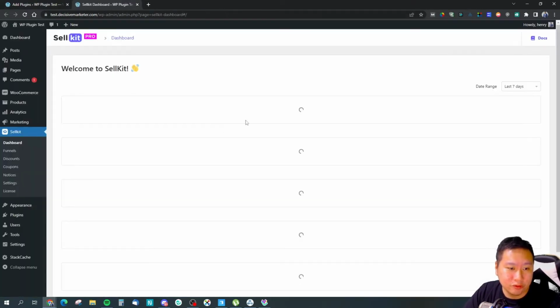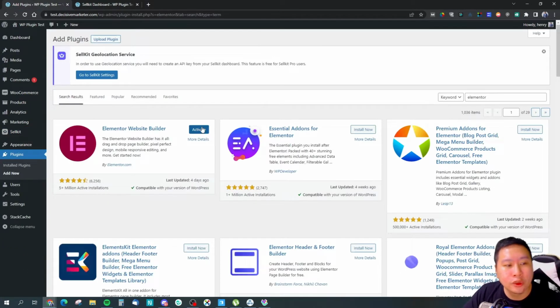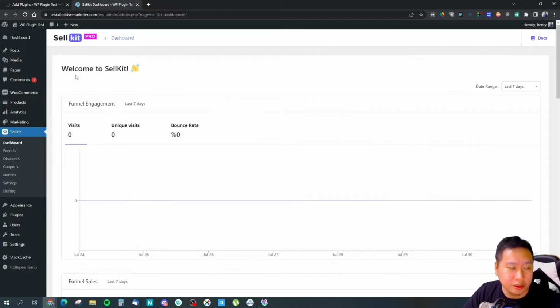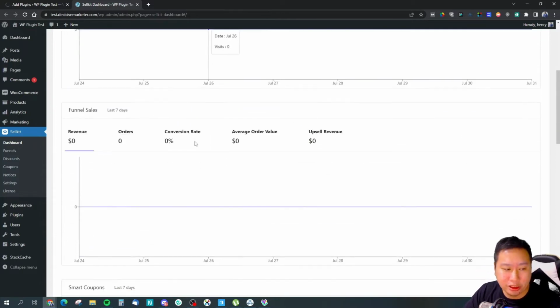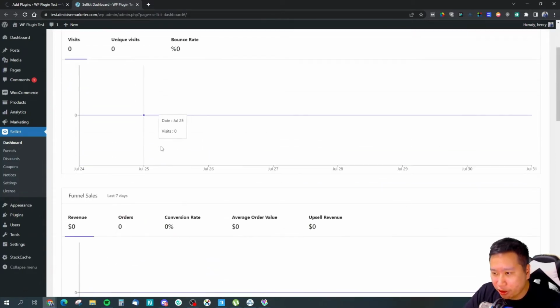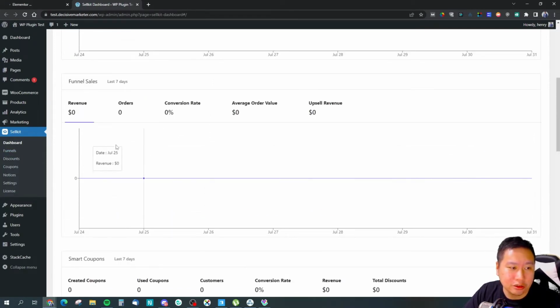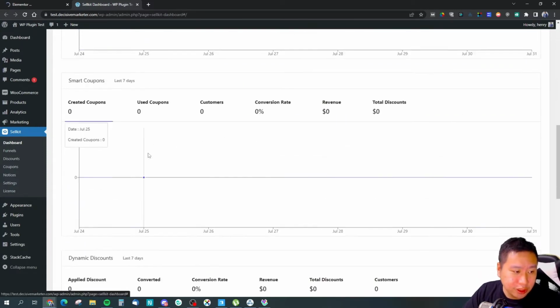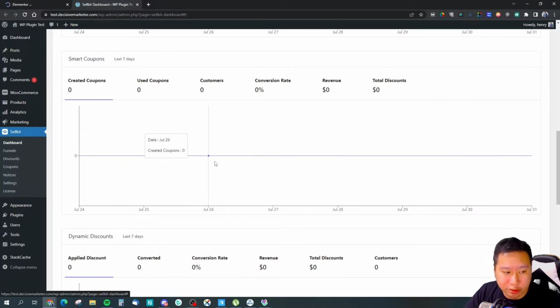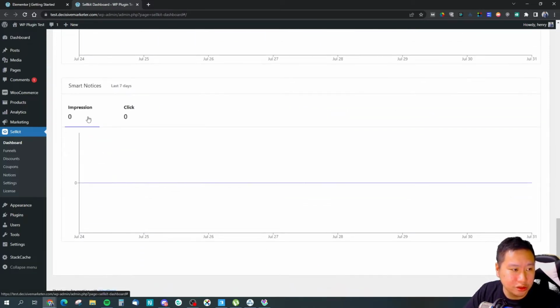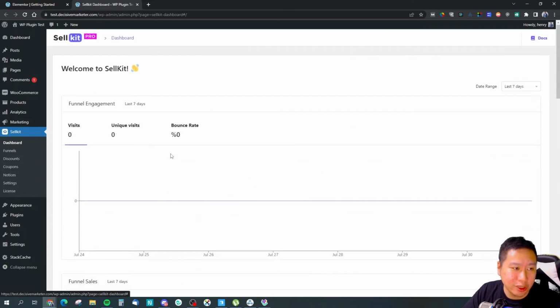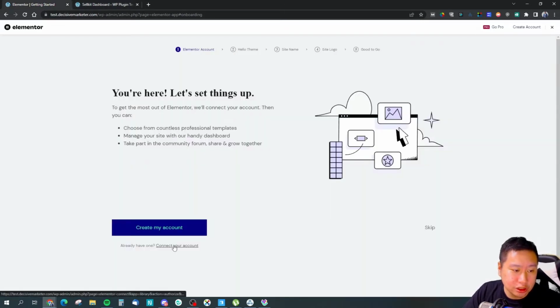So Sellkit right here. Okay, so there we go. With Sellkit, it has an analytics dashboard right here, where it tells you your number of visits, unique visits, and how your funnel sales are doing. Okay, and how the coupons are being used, the dynamic discounts being used, any smart notices as well. So that's a lot of features.